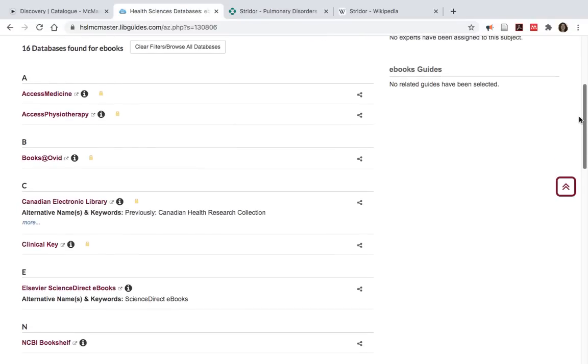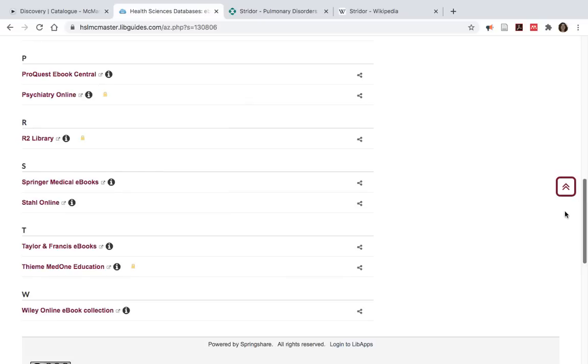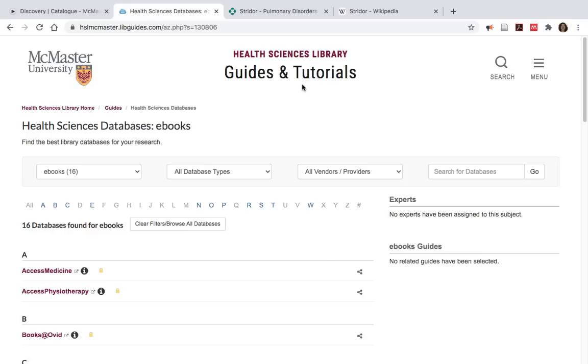Common ones used in health sciences include Access Medicine, Ovid, Clinical Key, Psychiatry Online, Springer Medical eBooks, Taylor and Francis eBooks, Thieme MedOne, and Wiley Online eBooks. The titles within these ebook sets are also included in the library catalog. Though searching across the platform, such as Access Medicine, will allow you to search the full text of a book. Going through the catalog, you may only search the title or the chapter title.